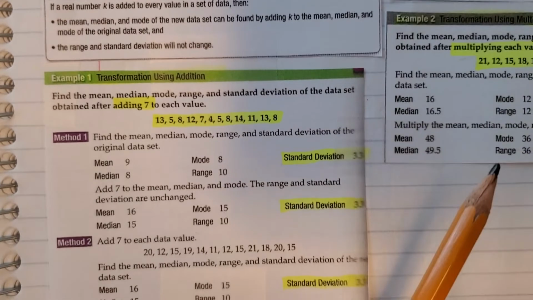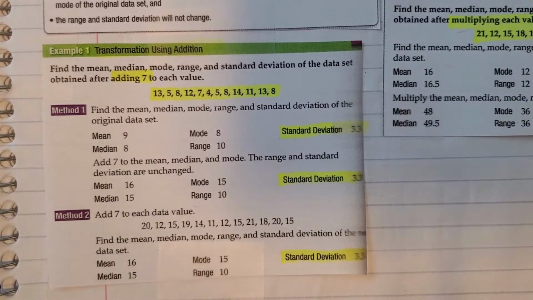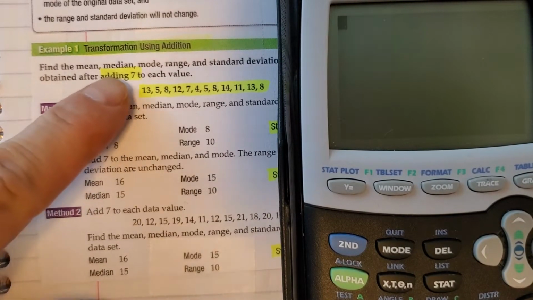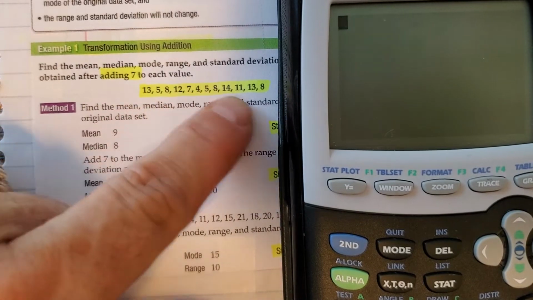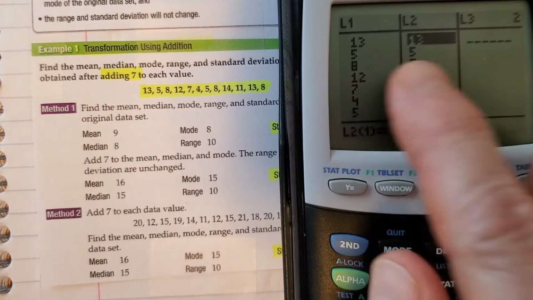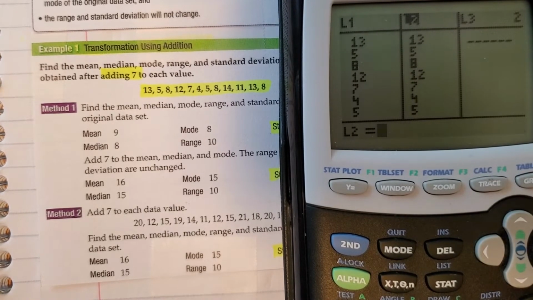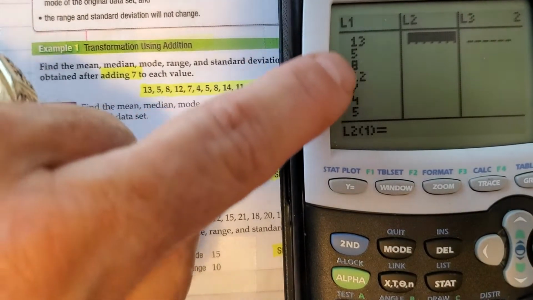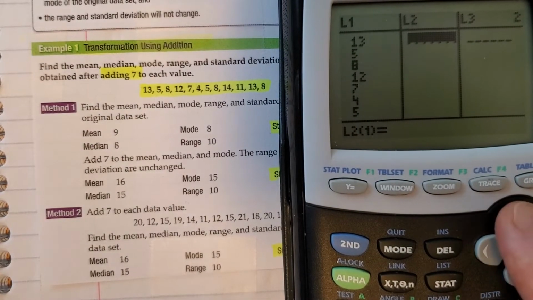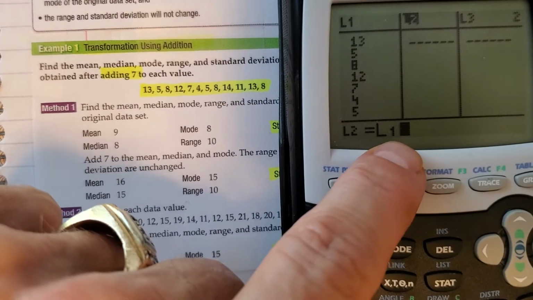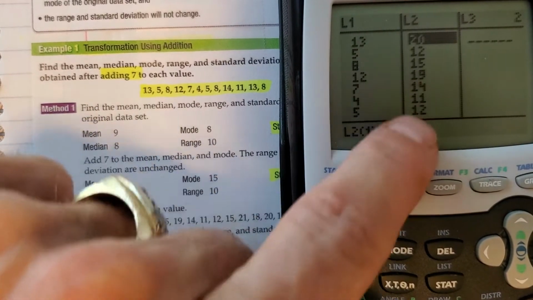So I'm going to do a couple examples, and I'm going to pause it to get ready. Okay, so in this first example I put all of these numbers in list 1: I did stat, enter, and in list 1, I put all the values. Now in list 2, I want to add 7 to all those values in list 1. So I go up to list 2 and say list 1 plus 7, and that gives me list 2.